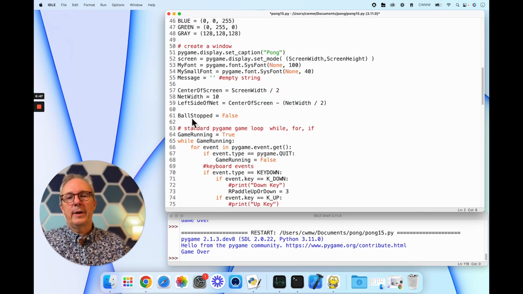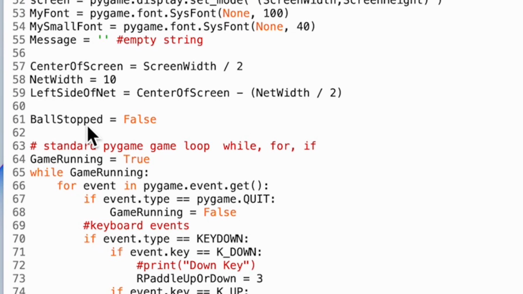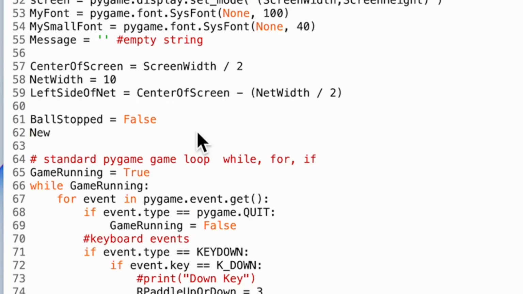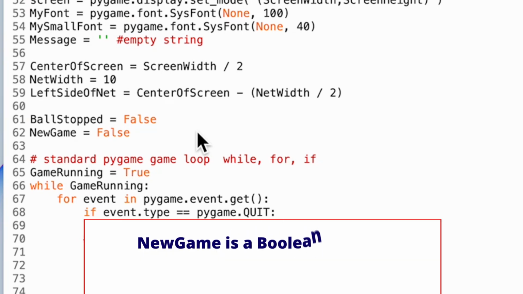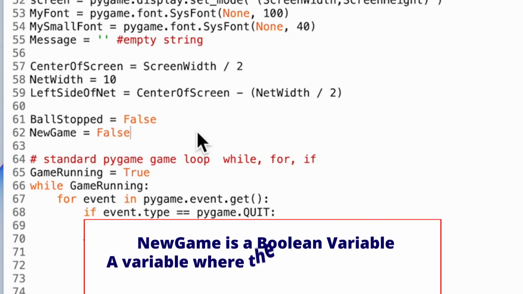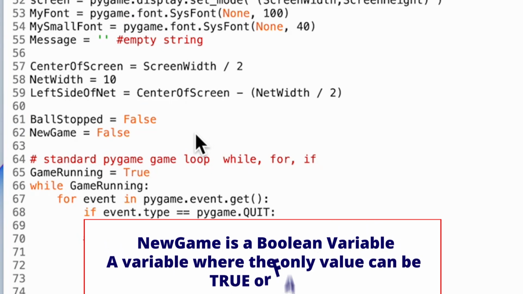In line 61, I created a variable called ball stopped, okay? Now, very similarly, I'm gonna create another variable called new game, and we are going to say that is false. So new game is false. So when one of the scores is equal to 10, then we're gonna set that new game to true, and then we're gonna do some logic to get that to work, okay? So the new game is false.